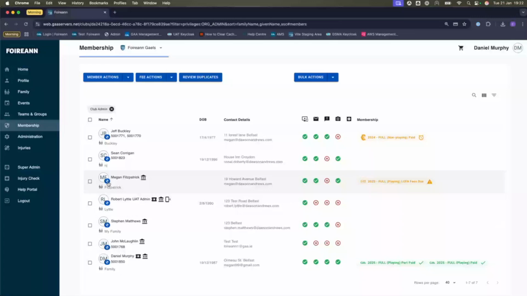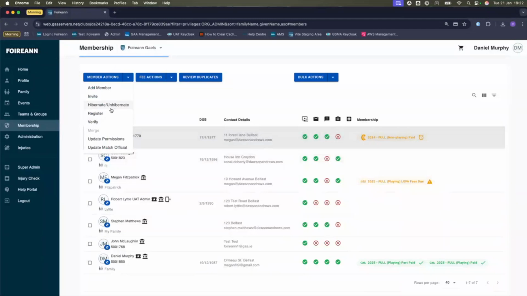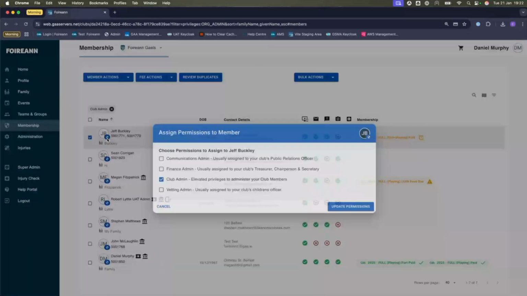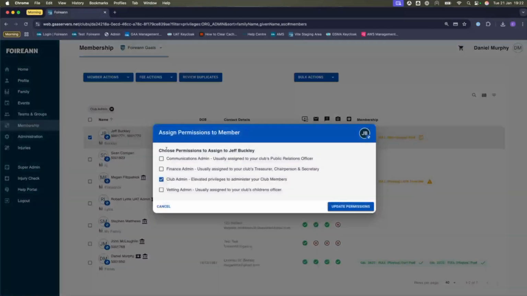So say if you're organizing your club's teams for the year. To get into Stripe and do the top up stuff, you need to be a finance admin on top of this. So Jeff isn't. If you click on member actions and go to update permissions, he's just a club admin. So if Jeff tried to go in here to administration, he would only see the balance in there. He wouldn't get the option to take money out or add money to Stripe. So we need to click on finance admin.